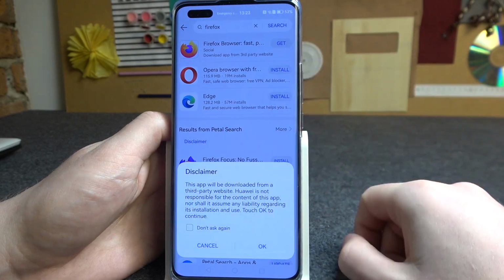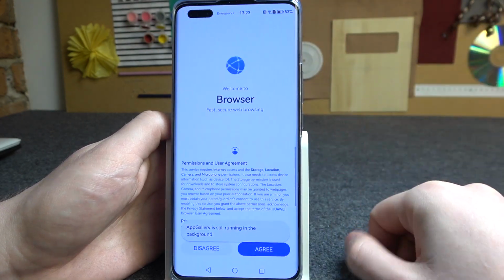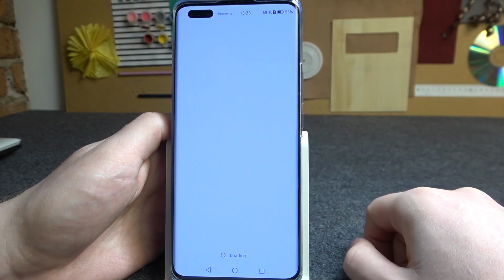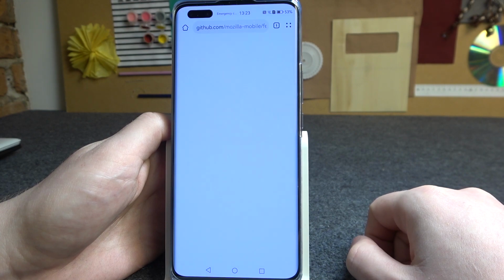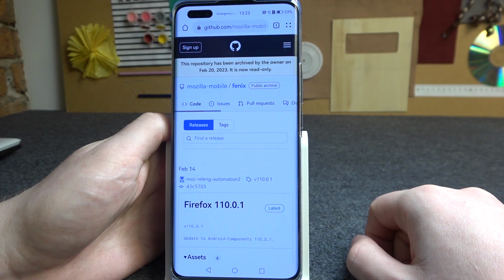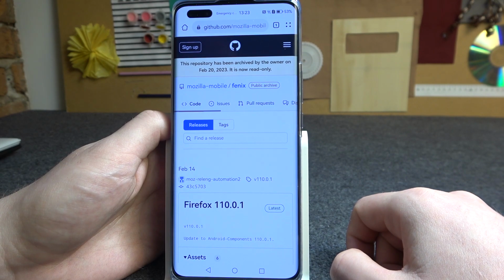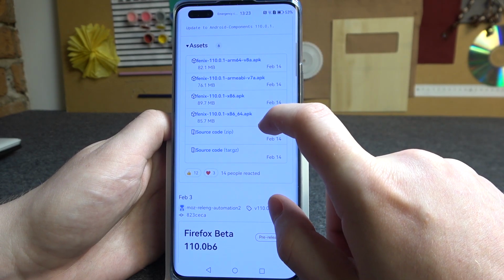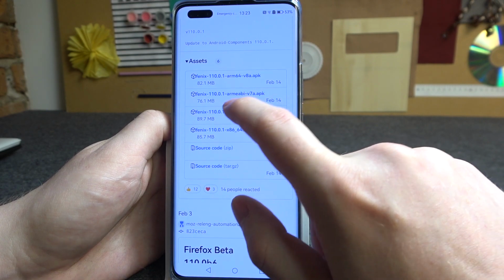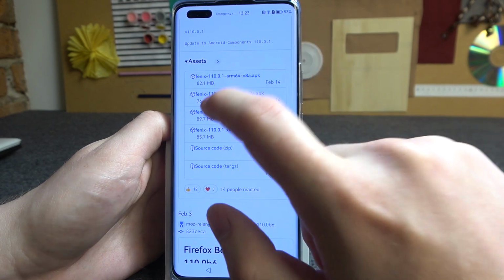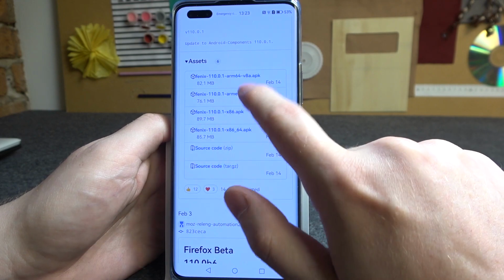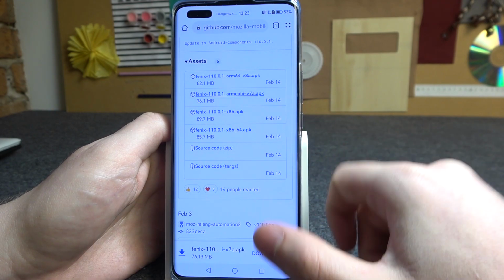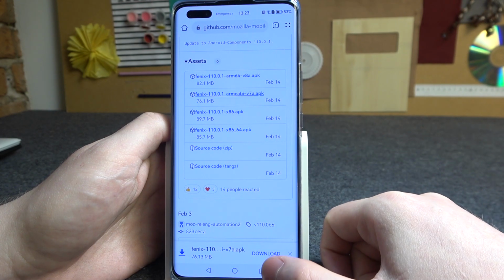Here, click on Get, and sadly we can't get it from the app gallery, and here it will transfer us to the GitHub page where you can get Mozilla Mobile Firefox. Now we want to download the version with HUAWEI, or however it's pronounced, and click on it right like that. It will download the app file.